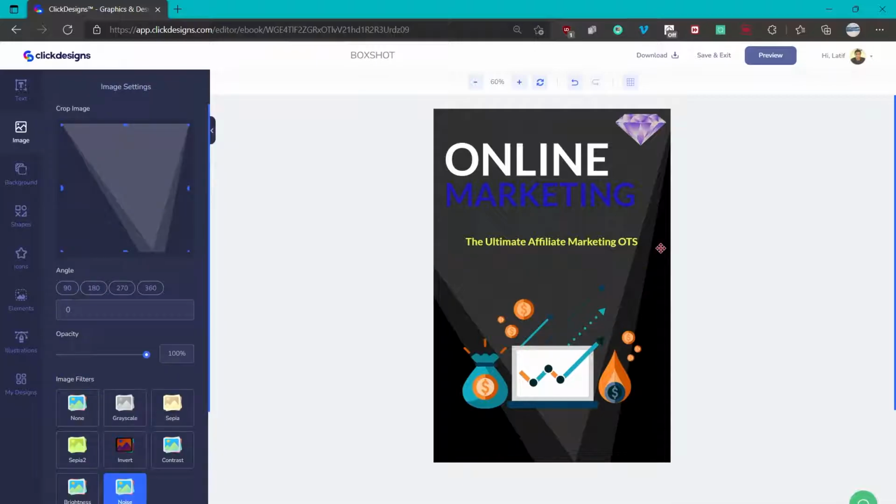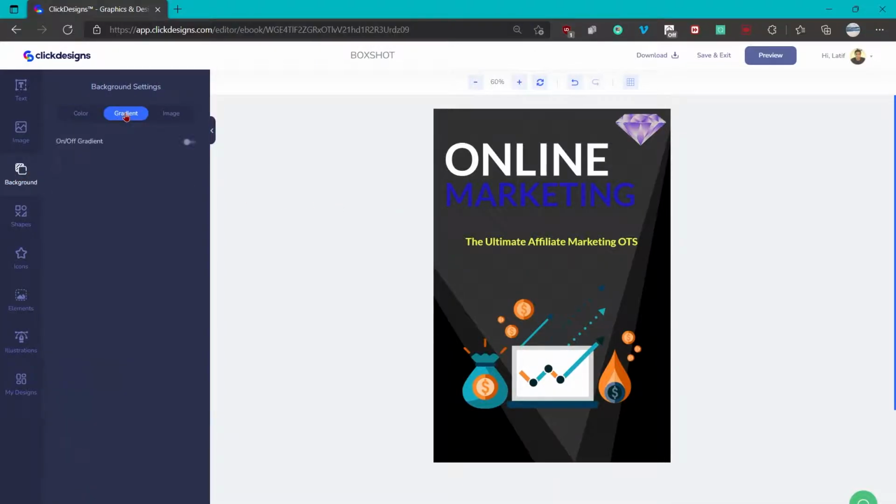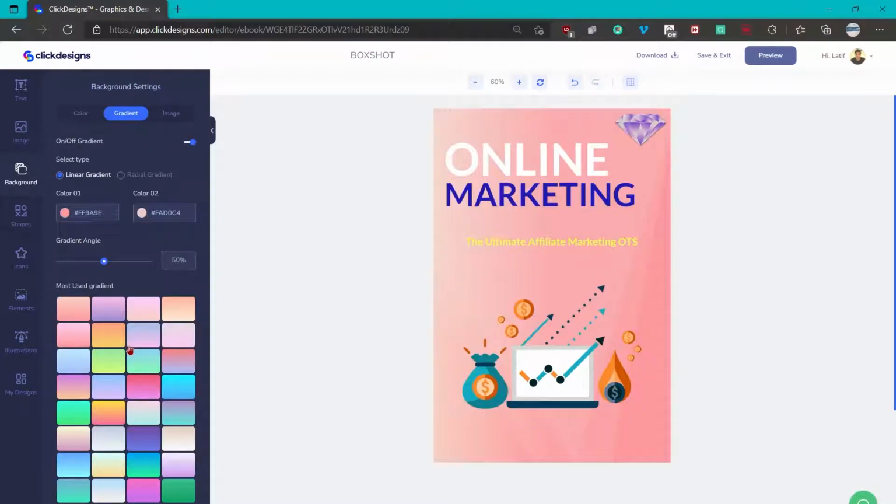All right, let's brighten up this background a bit. So we can click on background over here. I think gradient looks pretty cool. So click it and then choose any color that you like. You can also change the colors. You can change the gradient style, the angle. I mean, it's just so easy to change all the settings.